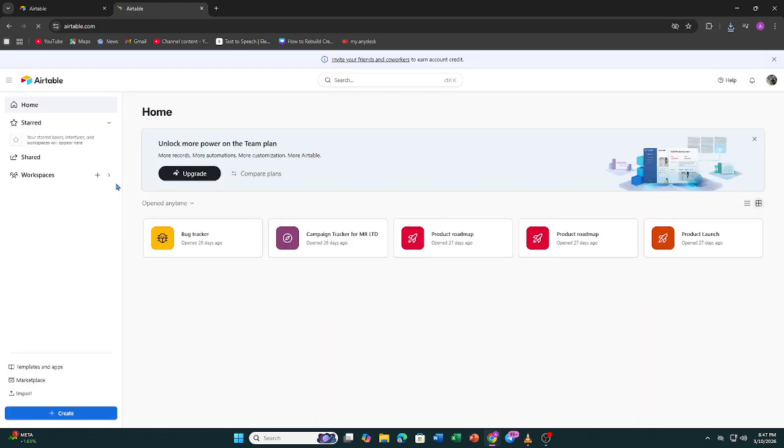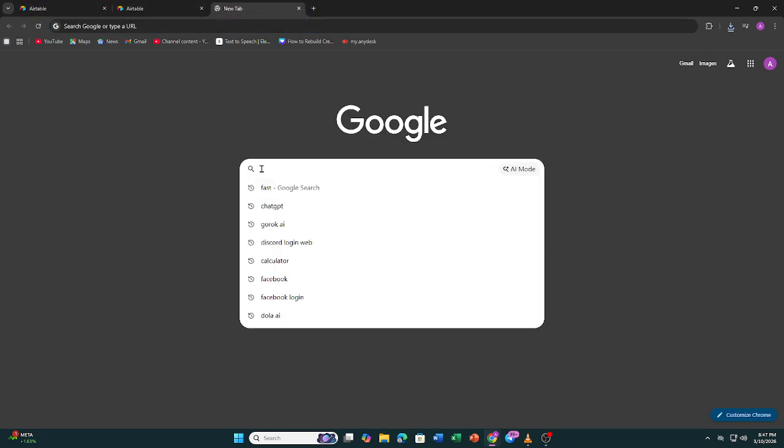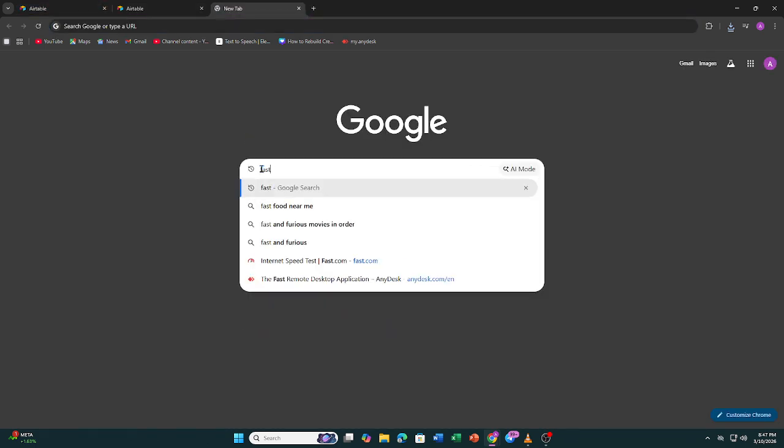First, try refreshing the page or reopening the base. Sometimes Airtable just needs a quick reload to reconnect and load the data properly. Next, check your internet connection. A slow or unstable connection can prevent Airtable from loading large bases.